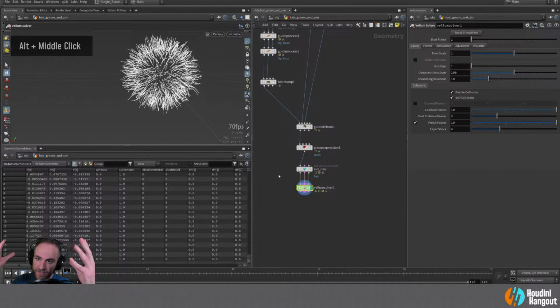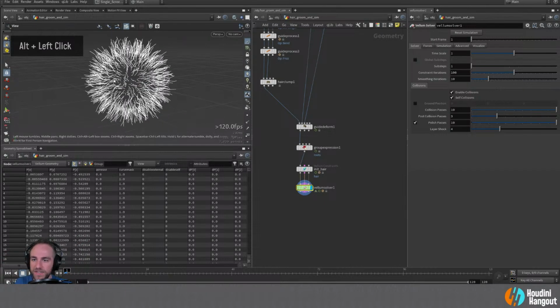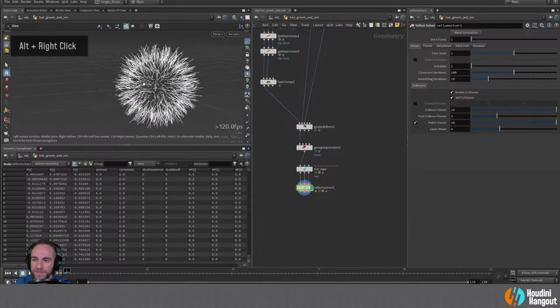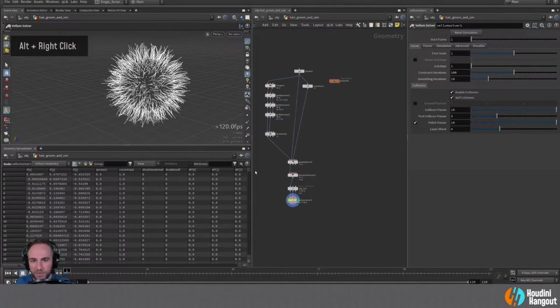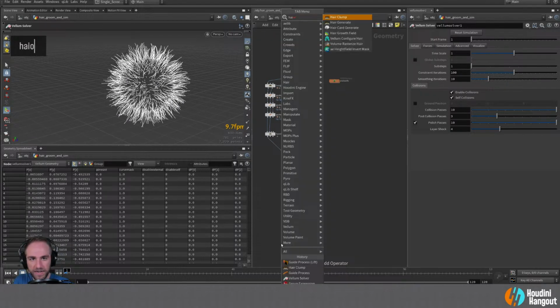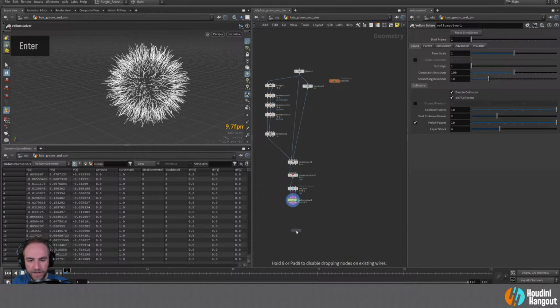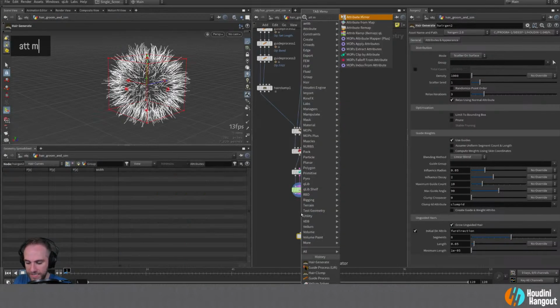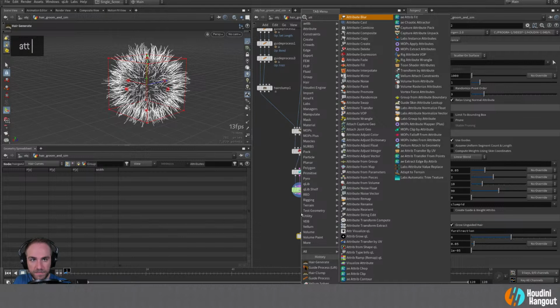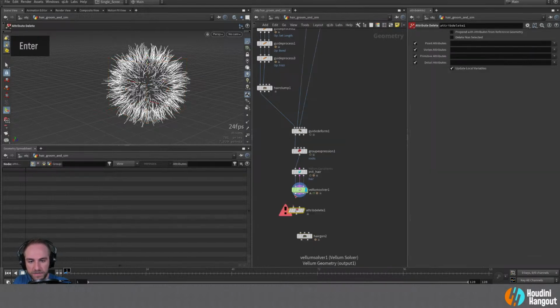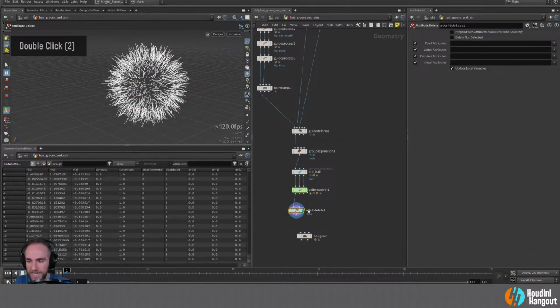All right, so you've got this whole simulation done, right? And these are just guide curves, right? You're not going to want to use these for your final, right? So how do we go about doing that? Well, we can do another hair gen, right? Down here. And we're also going to do an attribute delete. So let's clean off some of the attributes.